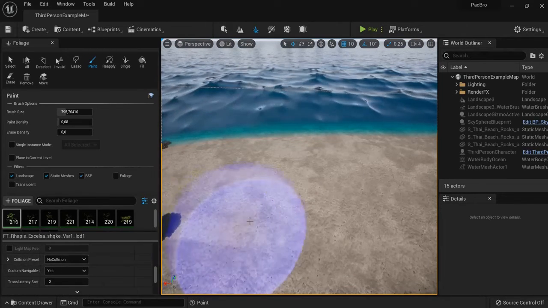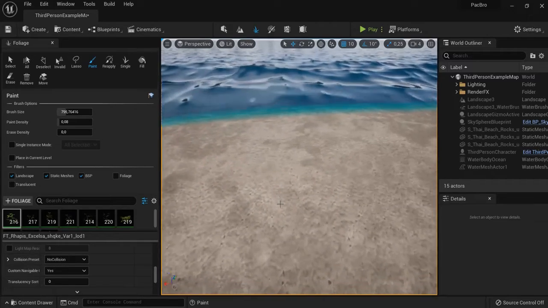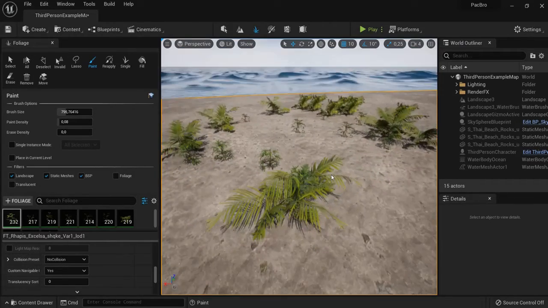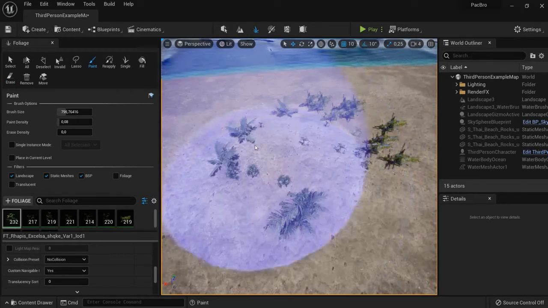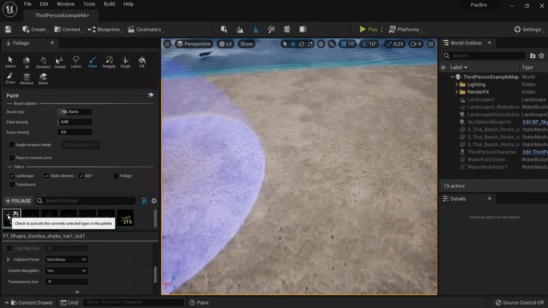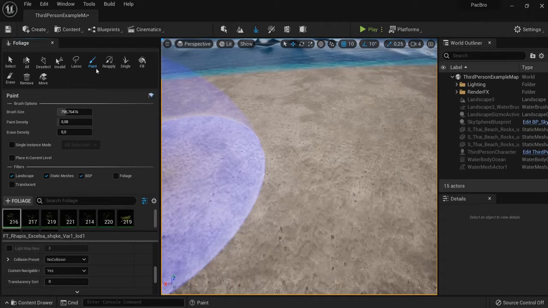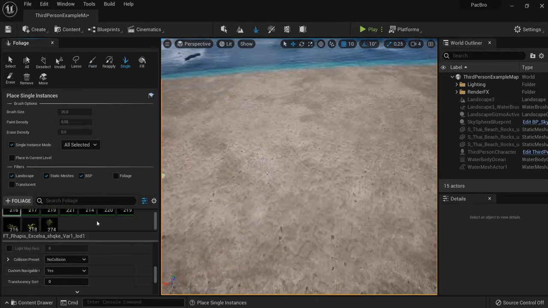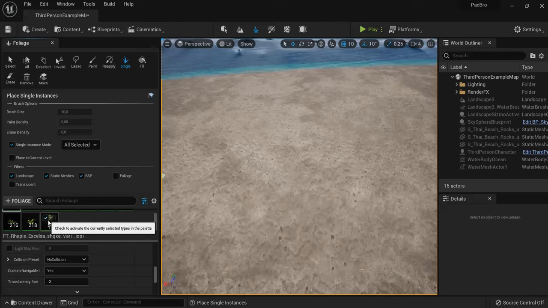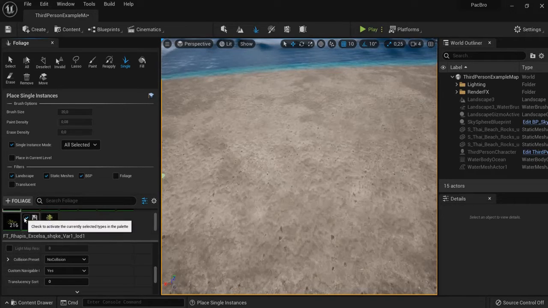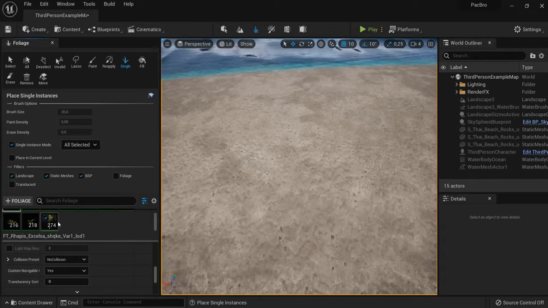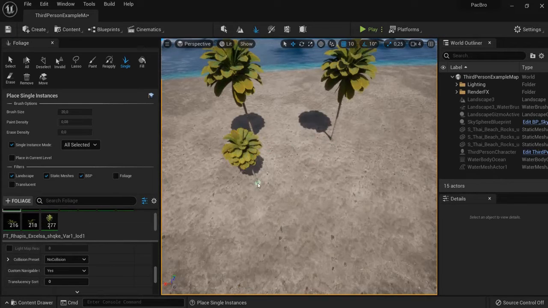Right now I have no collision, because when I paint foliage, I want to go straight through it and not be blocked by it. But this is different, for example, when you have a tree. So let's also choose for single items. And for example, I have a tree right here. So these ones are deselected. I deselect this one and I use the tree here. So right now I have the tree.